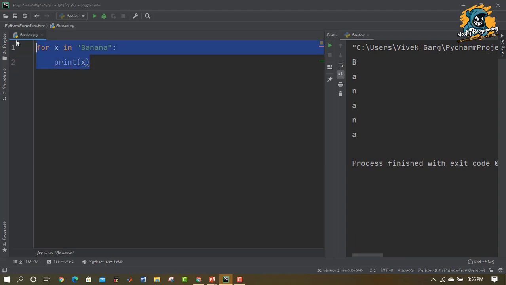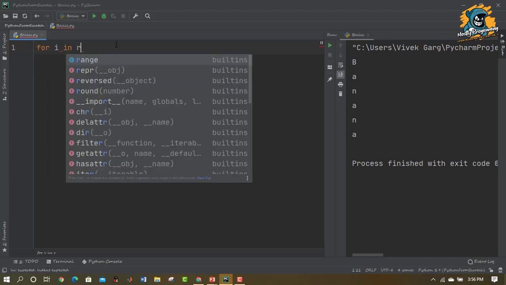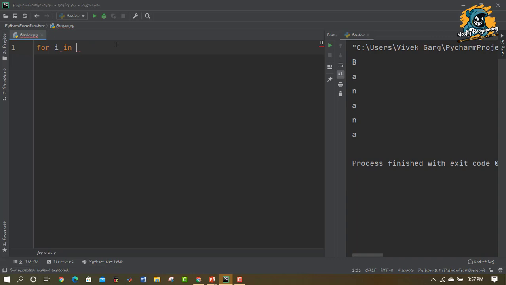Let's see some more examples. For i in range, sorry, we have not discussed the range function yet. So for i in another string, I am Vivek Garg. So I just wrote a random string and I'm going to run it.